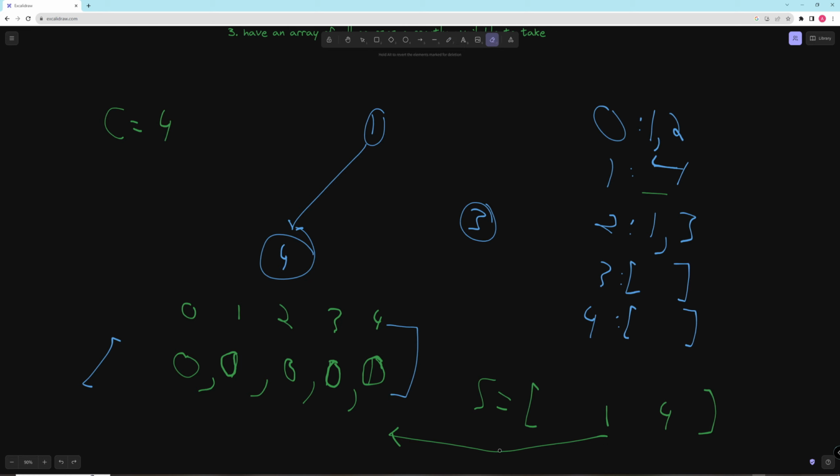So we went through 1. Now we have one more node, that's 4. So for 4, we are going to go through its list of nodes, and there are none. We're going to increase this count to 5.